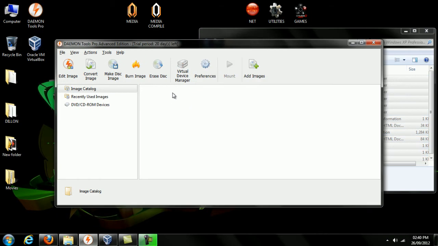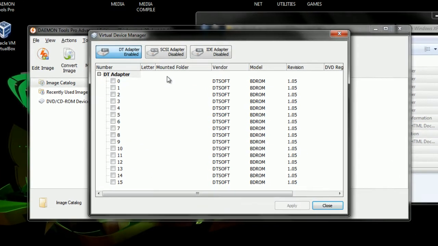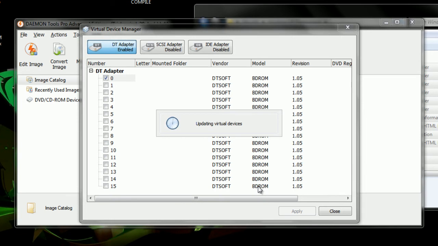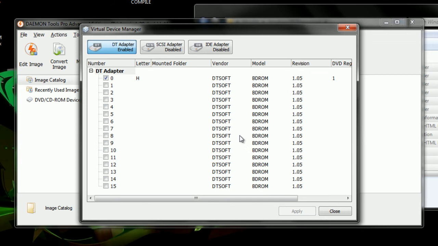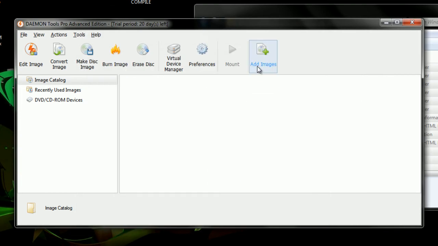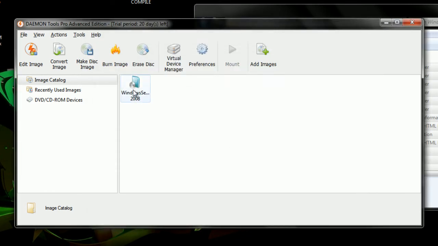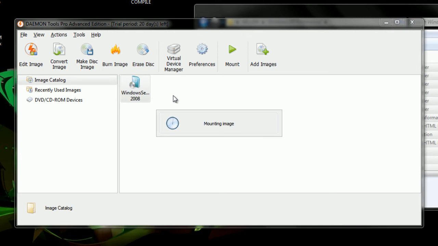Now mounting the image files, you go to Virtual Device Manager. Where it says adapters, you can select how many virtual drives you want, such as 2, 3, 4, 5, but we just use one for this tutorial, so accept that, click apply. Now after it updates, what you want to do is add an image or find the image you want to mount. I'll be using Windows Server 2008. Click open and it will mount the image.